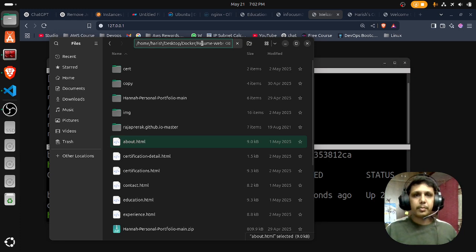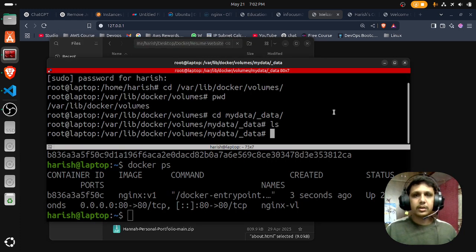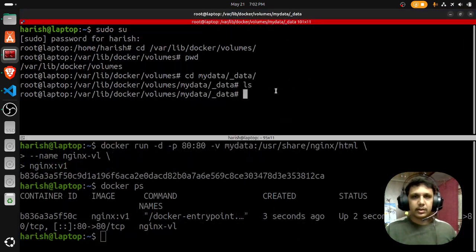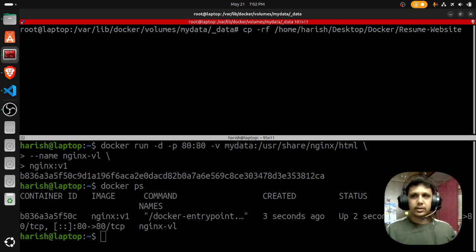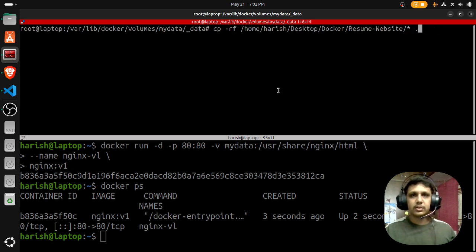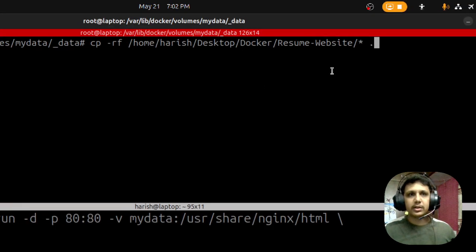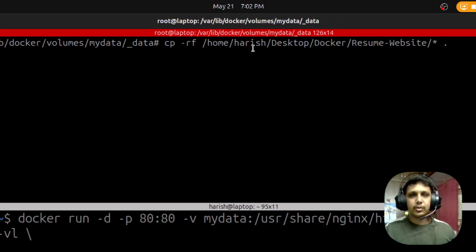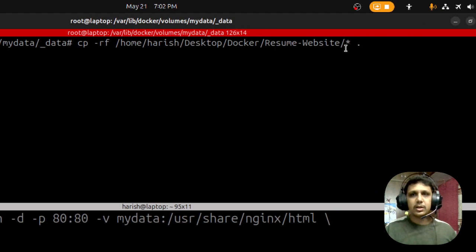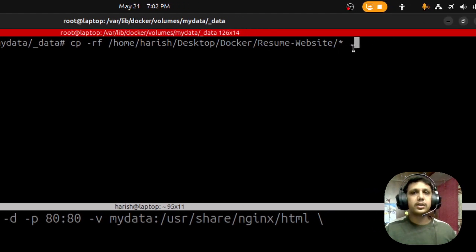Now go to the path of your web content data, and here cp. Let's clear the screen, cp -rf and paste it, /* space and dot. Can you see the command: cp -r, the path of your website directory, star of the content, copying everything into the current directory.